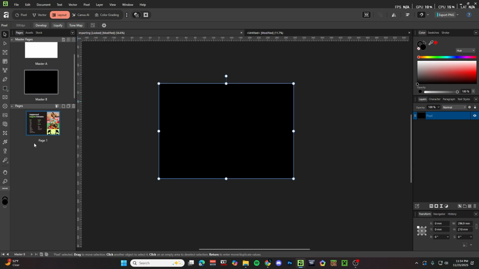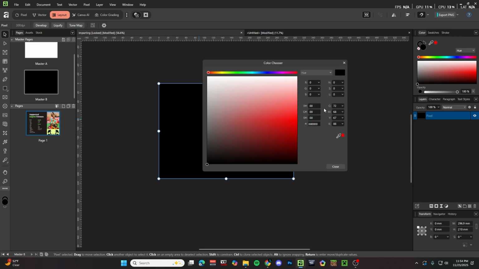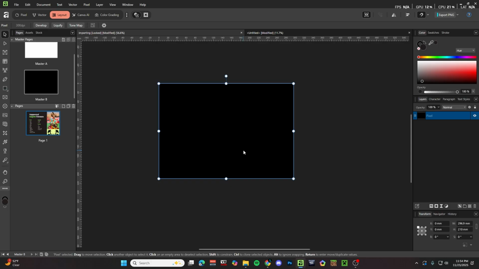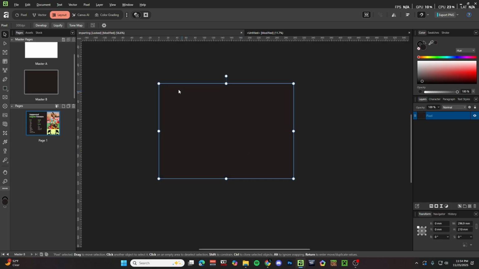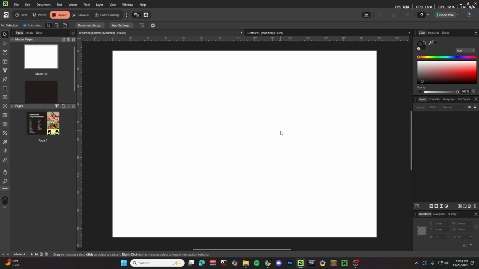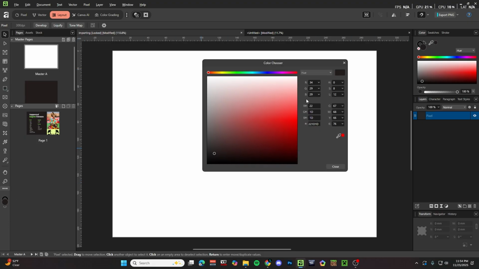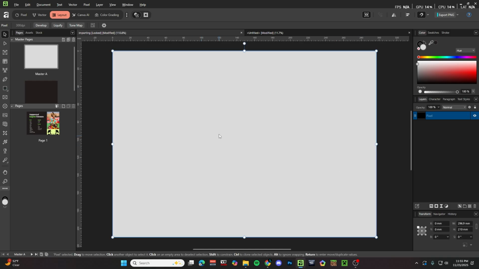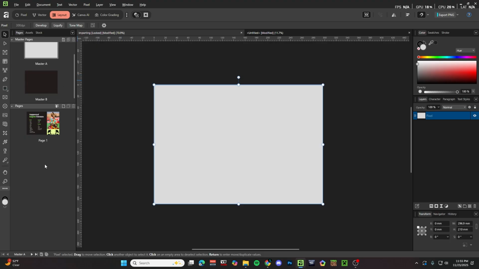So actually, if I want to grab this color, because this brown color is pretty nice, I can grab that brown color and just say, hey, I want this to be my dark color for that document. And if I click on Master A, a nice complementary color could be like a cream color, or off-white, so something like that. And we'll do something like that, and that could be like my two branding colors.